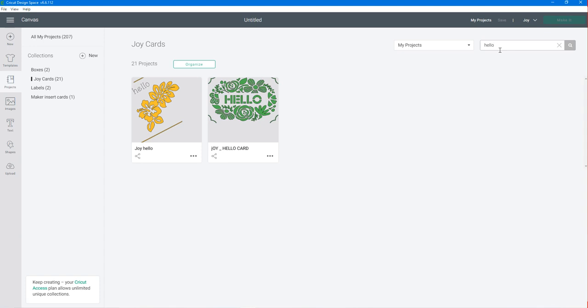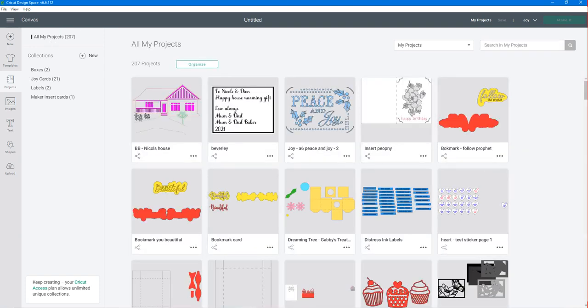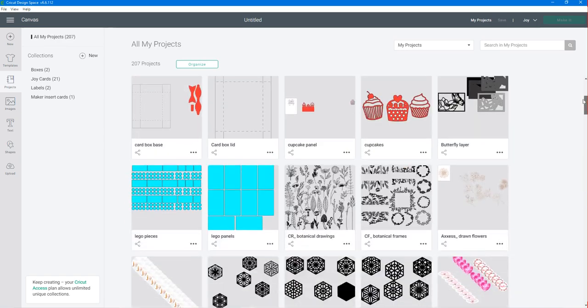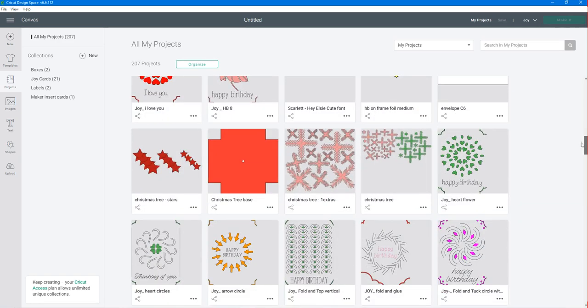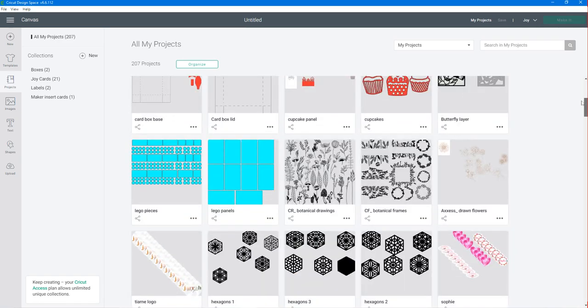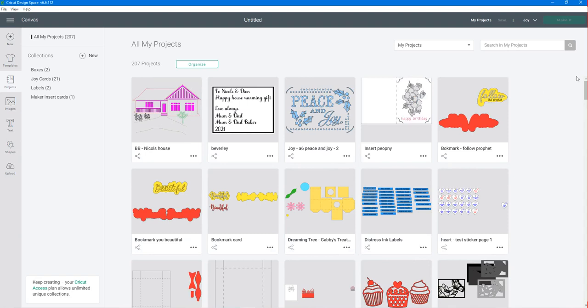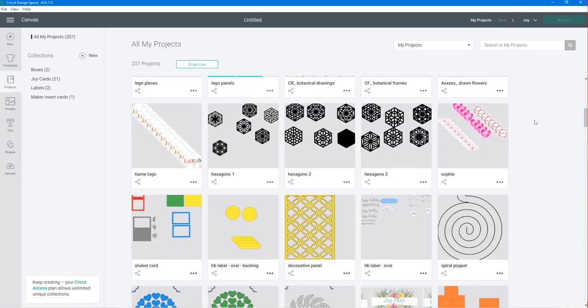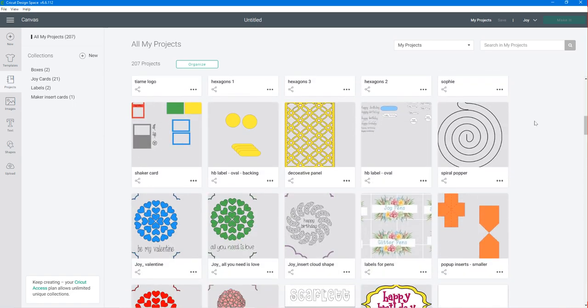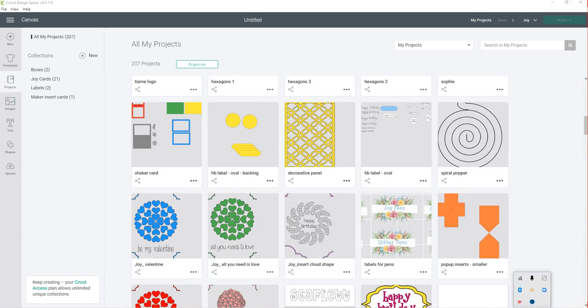I do pay for Access, and I've been looking for ways to organize my projects for ages. So I am just so happy to have this now, and I think you might find it good as well. So easy to put them into, I guess, the equivalent of folders that if you were filing things away. So there you go. That is how easy it is to use the collections.